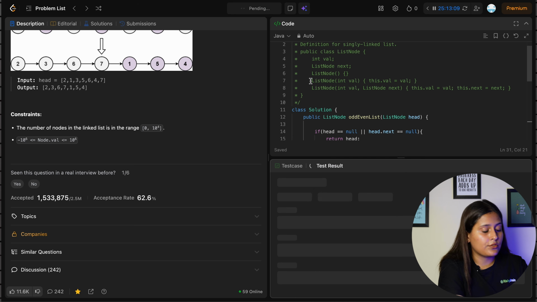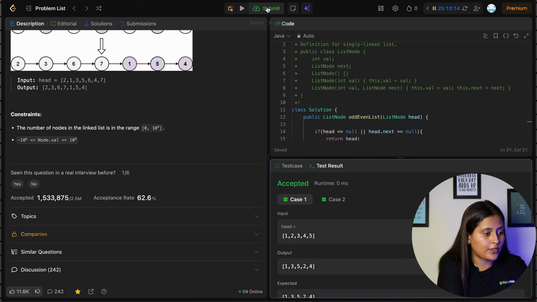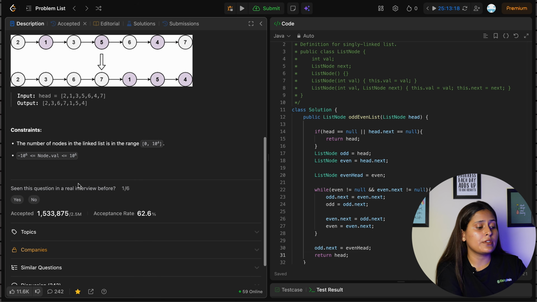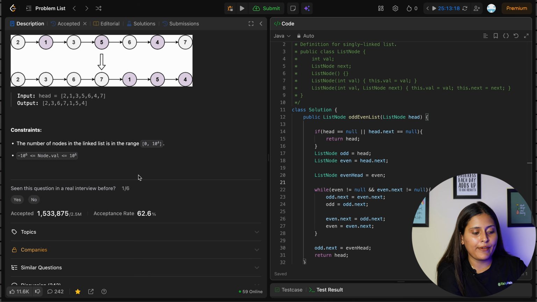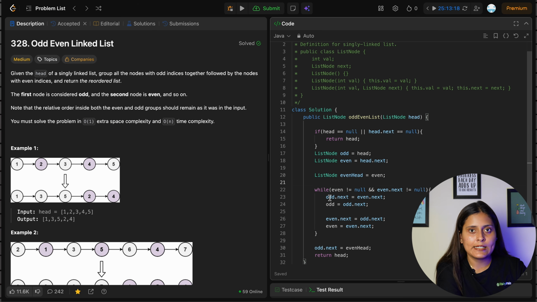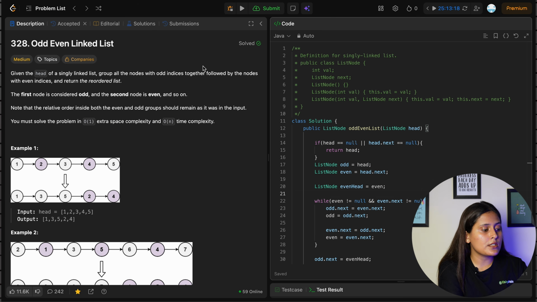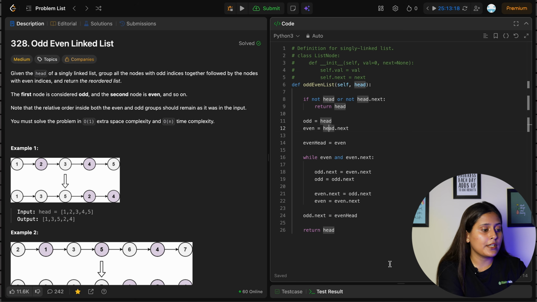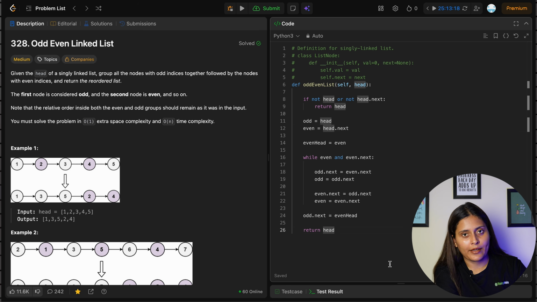And done. Now let's run the code. Now let's try to submit this. So as you can see, it has been submitted with 100% accuracy also. The reason being, it is the most optimized code with O of n time complexity and O of 1 space complexity. So this was the code in Java. Here is the code in C++ if you are from a C++ background with a similar approach. And here is the code in Python if you are from a Python background.